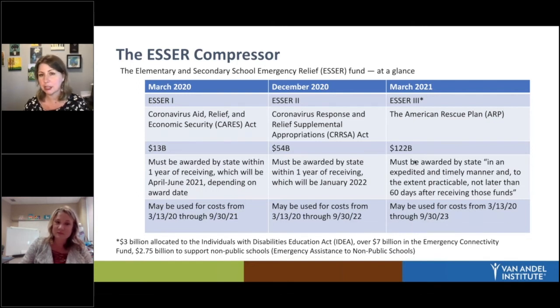And I would quick note on that too, in addition to the $122 billion, this footnote down here, with this ESSER 3, there's also another $3 billion allocated to IDEA, another $7 billion to Emergency Connectivity Fund, which also might be something that is important for you and your districts, and another 2.75 for non-public schools. And we'll talk a little bit more about that too for any of you that you're in that category. So there's 122 plus, right?